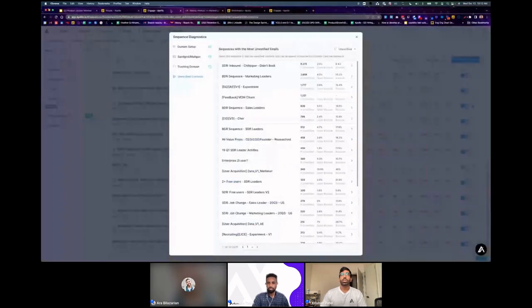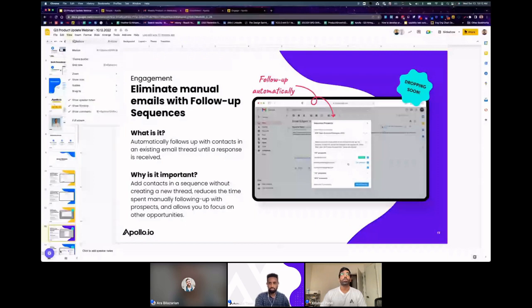So those are a few of the updates on sequence diagnostics. And again, the goal here is to help you improve your deliverability and maintain a good domain reputation.